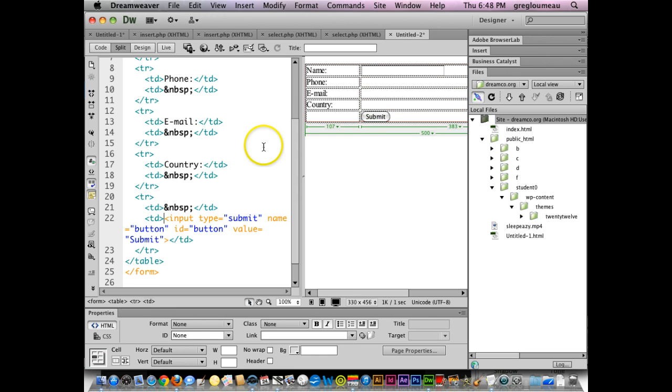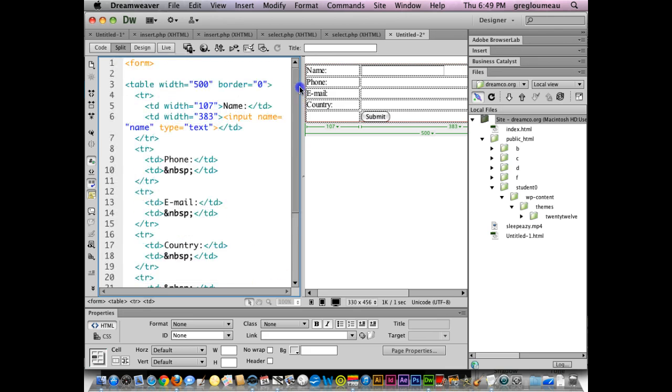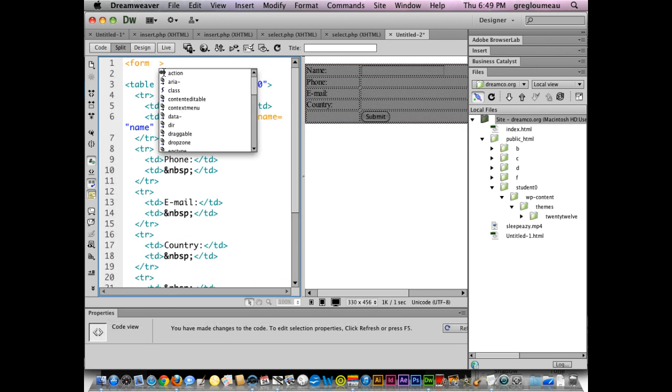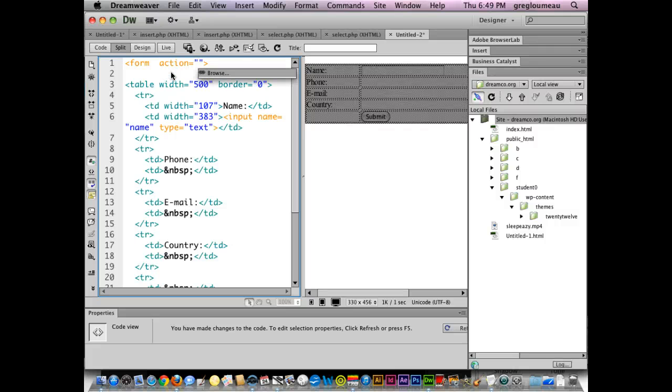And the very last thing that I have to do is tell this form what I want it to do with the information after it has collected it. In other words, this is just kind of a dumb form that you fill out, and then you hit the submit button, and it needs to know what you want to do with that information. So up here in the form tag, I double click on this word action, and then I tell this form where to go. Where do I want you to go?